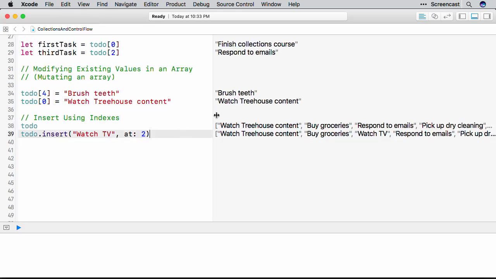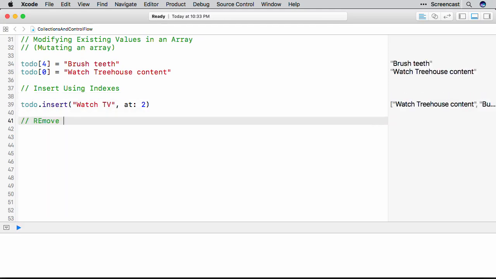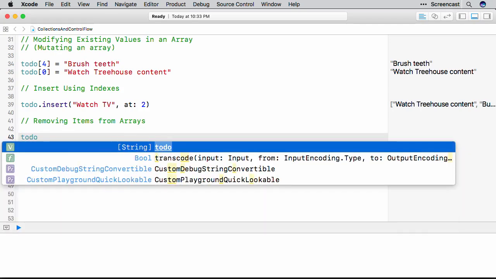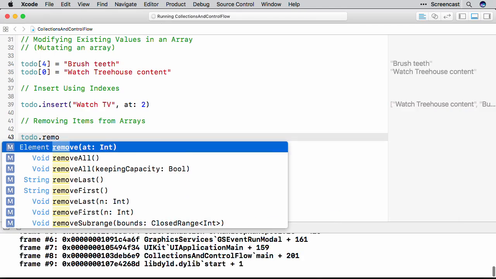To finish up adding and reading, let's try and remove items. Let me get rid of that. There we go. And I'll say removing items from arrays. Like inserting, again, we're going to use a method to do this. So start with the name of the array, period, and then remove.